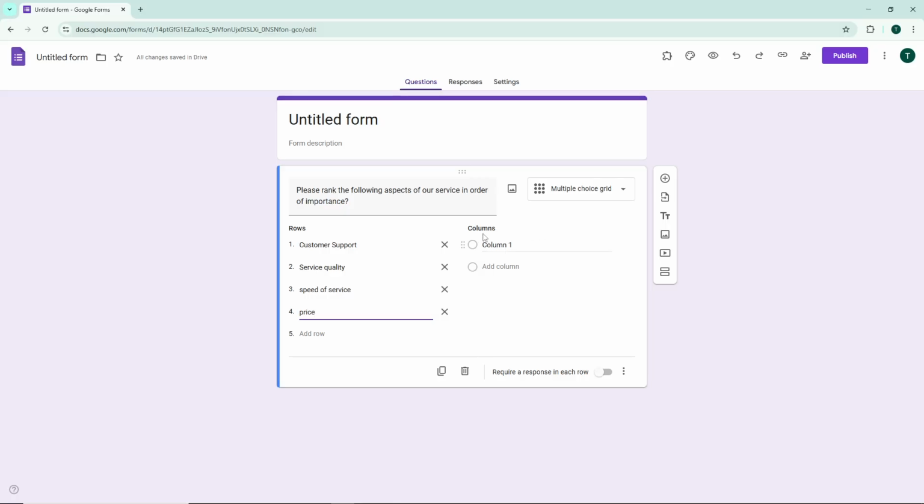Next, we need to set up the columns, which represent the ranking scale. Navigate to the Columns section and click on Column 1. Type in your first ranking number, for example, 1. This represents the highest priority or most important option. Click Add Column and type 2 for the second ranking position.